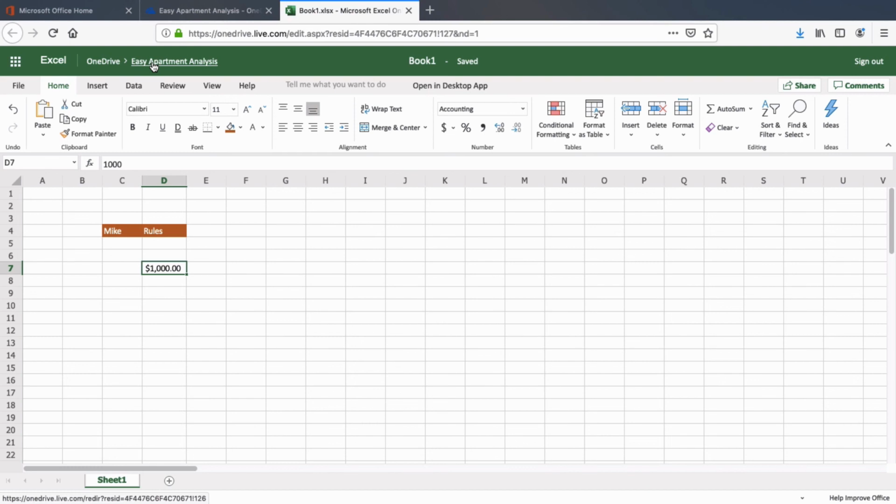If you want to rename a file, this one's called Book 1. You can literally come over here, click on it, and type in a new name. I'm going to call this First File. Hit Enter, and there you go. It automatically saved, and we can just keep moving forward.